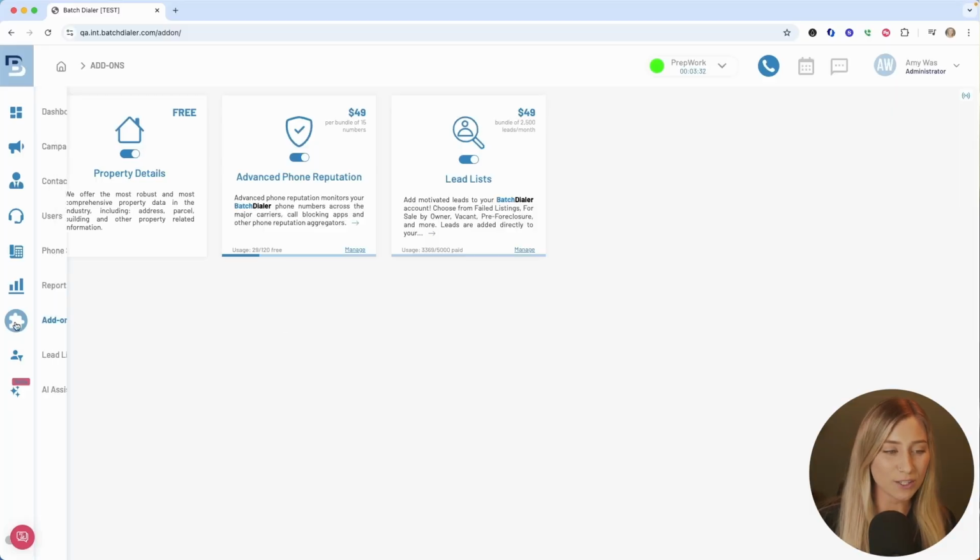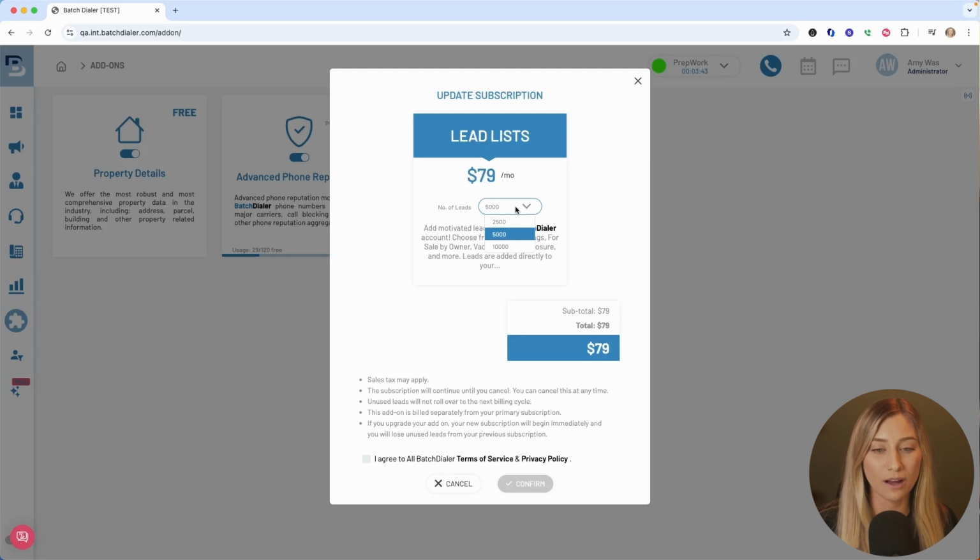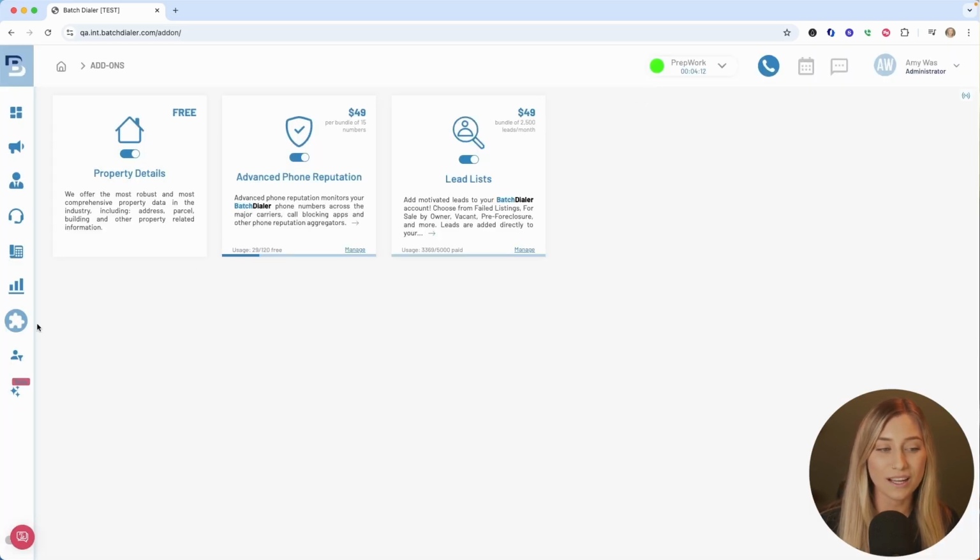So you'll see this new section in your menu called lead list if you activate the add-on first. In this section, you're going to see lead list and you'll turn it on and be able to choose from your preferred amount of monthly leads. You can choose 2,500, 5,000, or 10,000 contacts per month. After you've chosen your preferred bundle size for the month and activated it, you'll see that new section pop up in your menu.